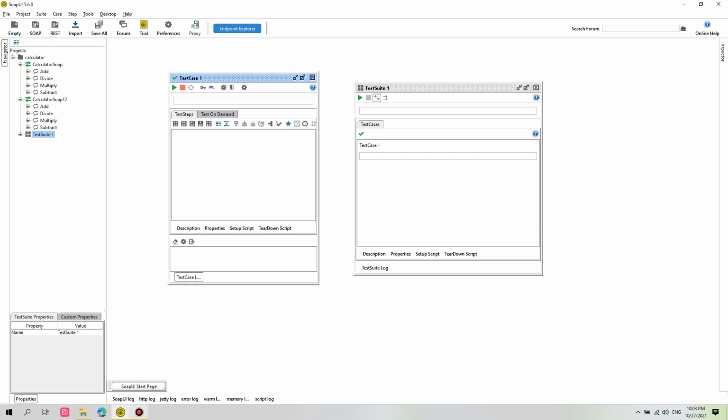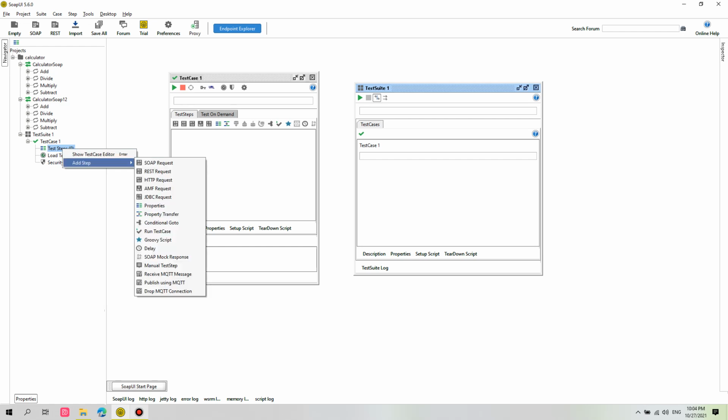In the test case we have a box like this, so we can run a single test case, and the test script will run all the test cases. Here in the test case we have test steps, load tests, and security tests. I will create a new test step here. Right click on the test steps and choose add step.